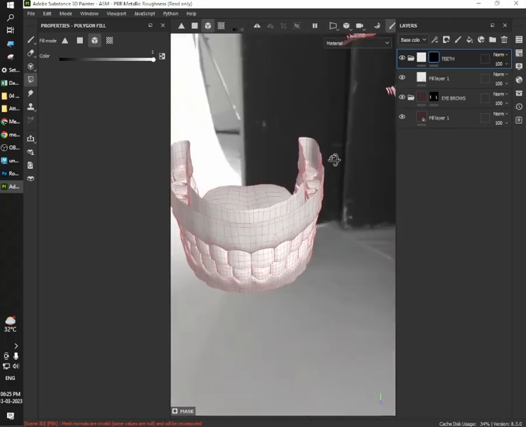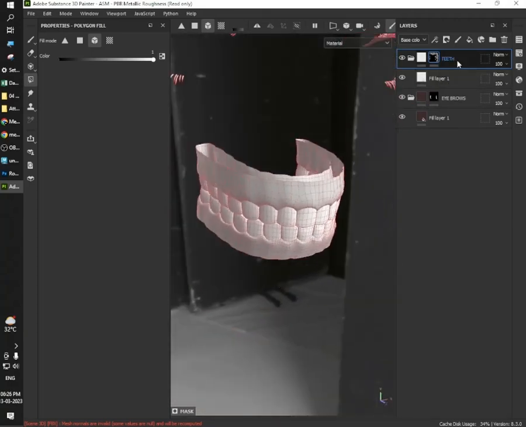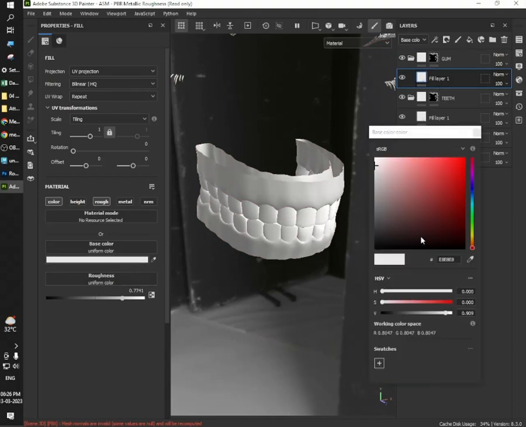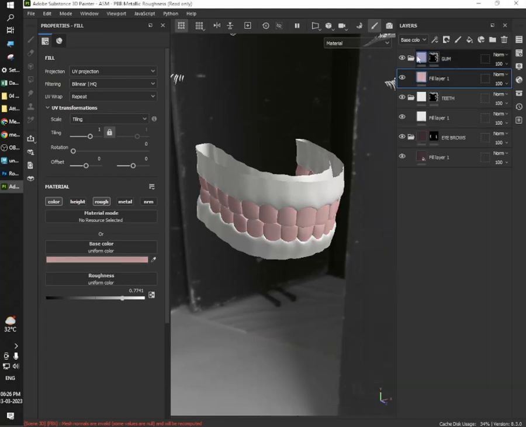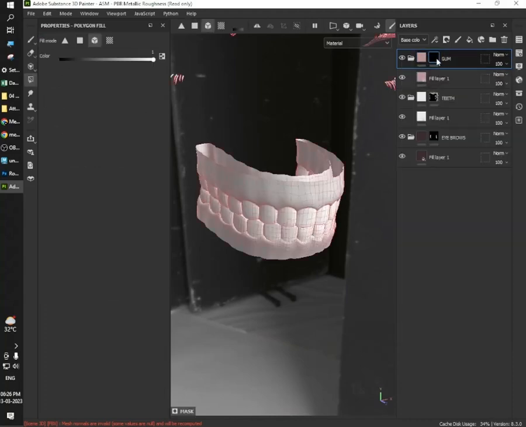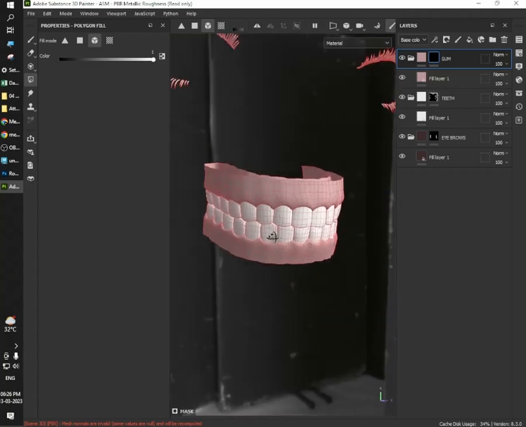They're pretty much done. Now gum. Control duplicate the same group, but this will be gum. Color will be something red. Not too much red, darker. Change the mask. First clear it, black mask. Select the tool again. Mesh. This and that. Okay.